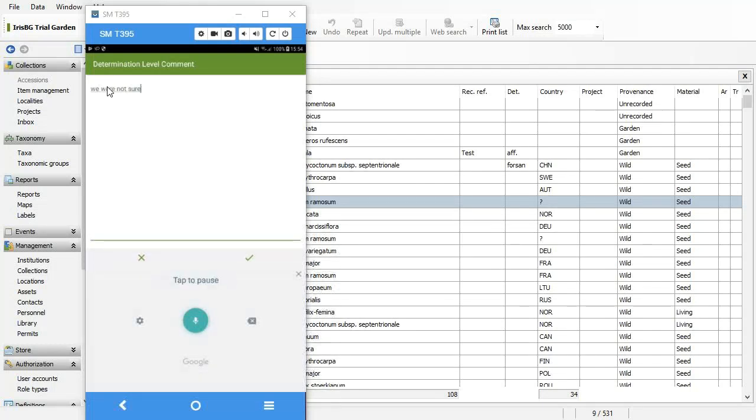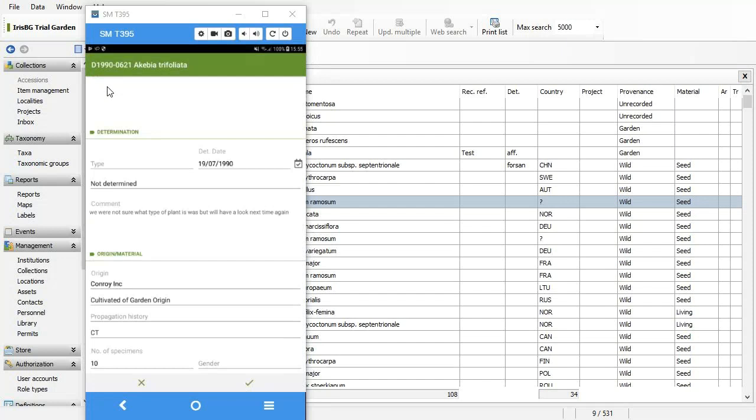We were not sure what type of plant this was, but we'll have a look next time again. So you can write your own comments. This wasn't a very sensible comment, but I want to demonstrate the cleverness of these text to speech to text.